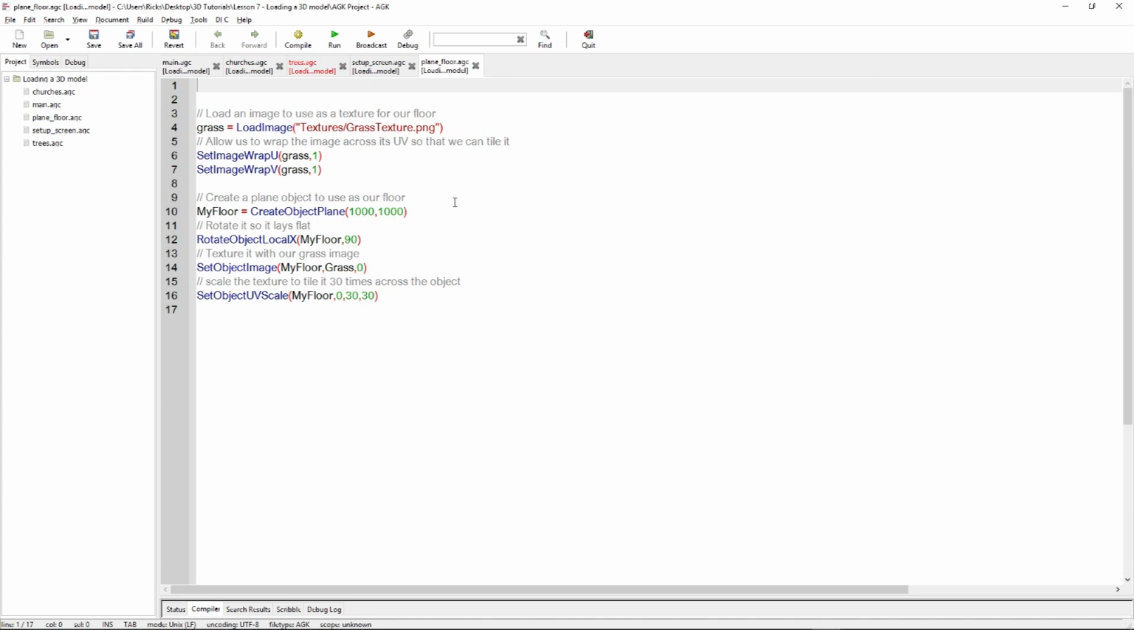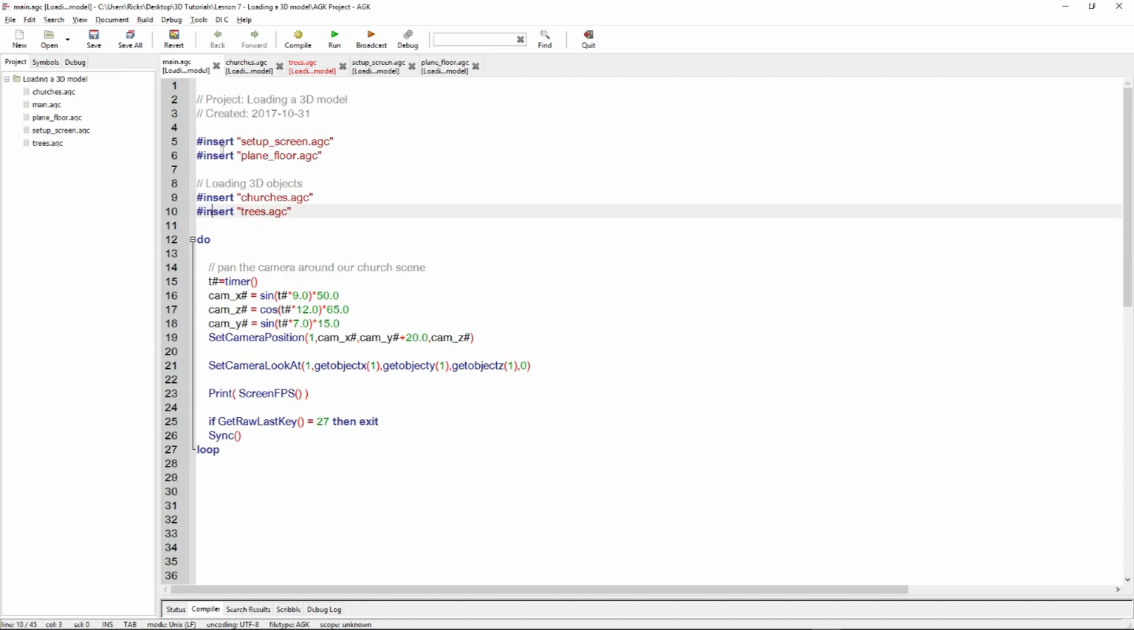So if you go back to the previous example, if you want to know how to do that. The source code for those two files gets inserted there at the very start, and that's what will be called when the program first runs. Then we come to loading 3D objects. We've got #insert churches.agc and #insert trees.agc.